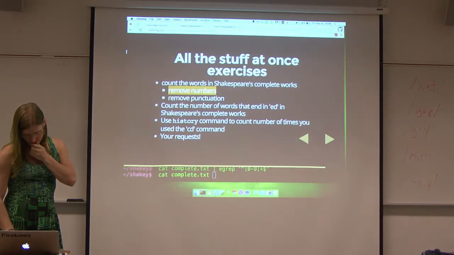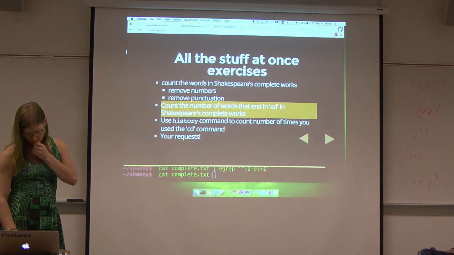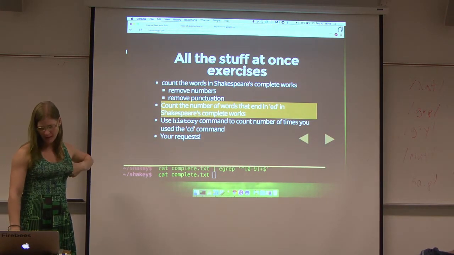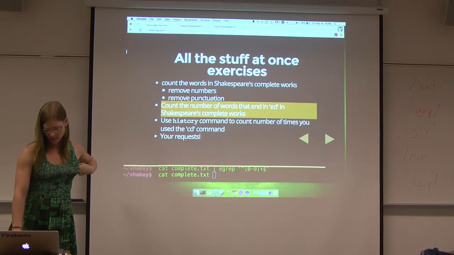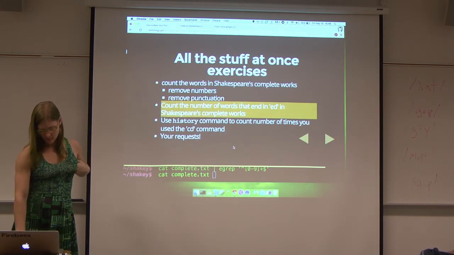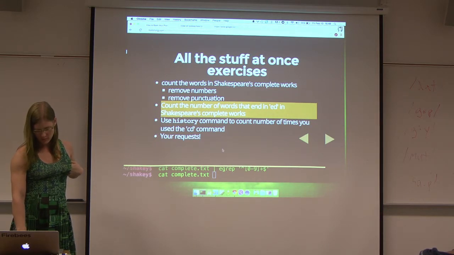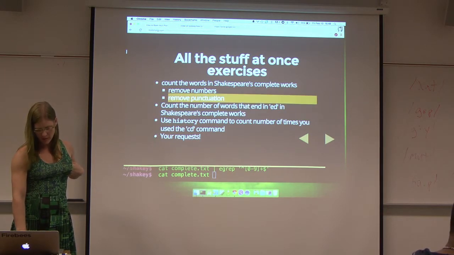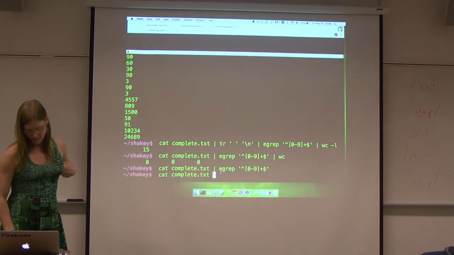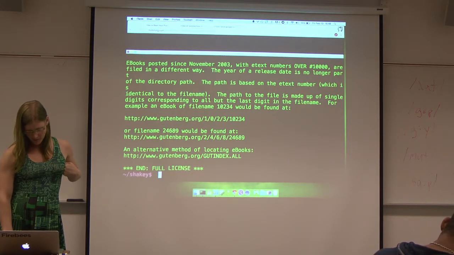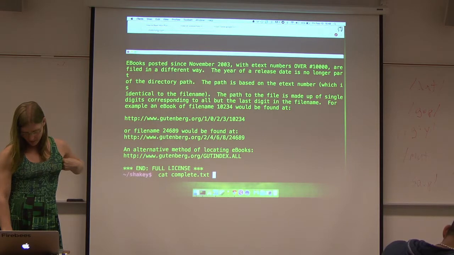So, let's do something different. Let's count the number of words that end in ed in Shakespeare's complete works. Or actually, let's do the remove punctuation. What do we want to remove? Just periods. We want to remove all the periods.